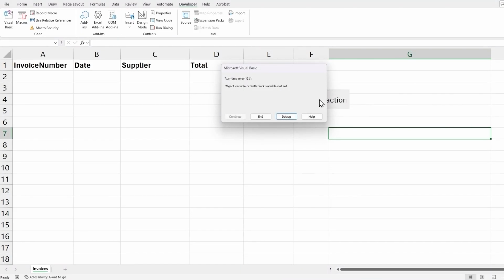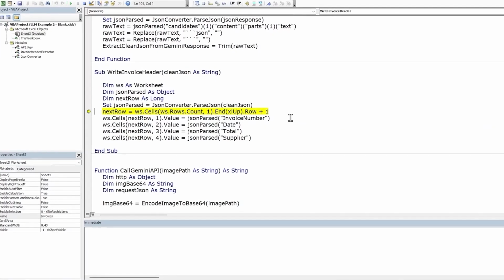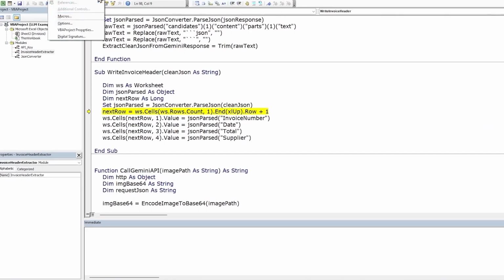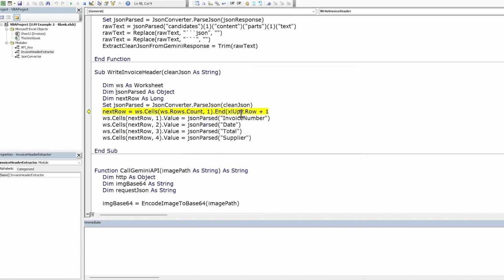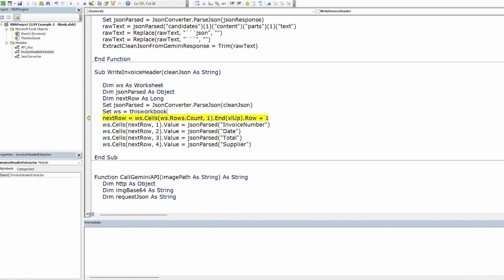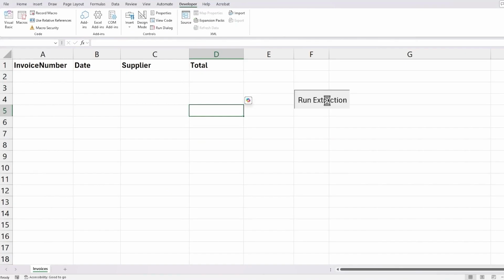And we have an error, which is expected because we wrote so much code. Debug. Let's see what the issue is. I think I've messed around with the settings. In my options, this one should have been checked. Anyways, the issue out here is that we haven't really defined what this is. It is our invoices worksheet. Okay, we need to stop and run it again. Stop, run the macro. All right, that looks promising.